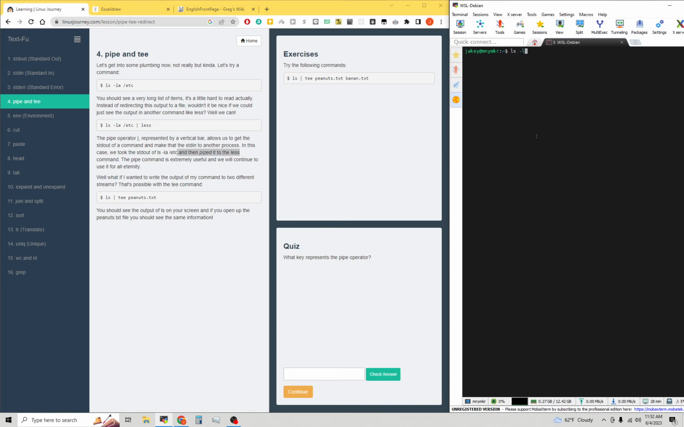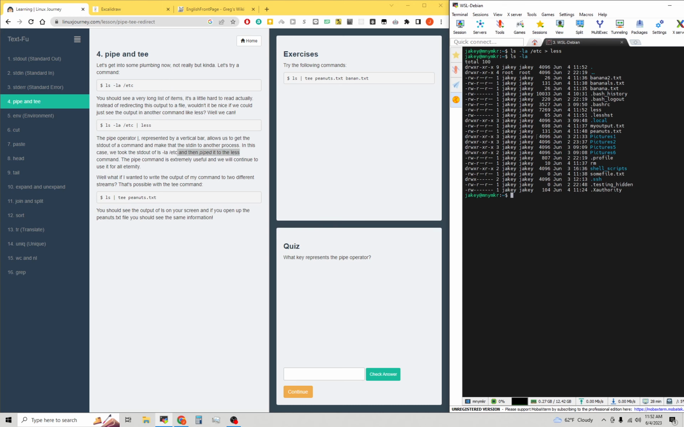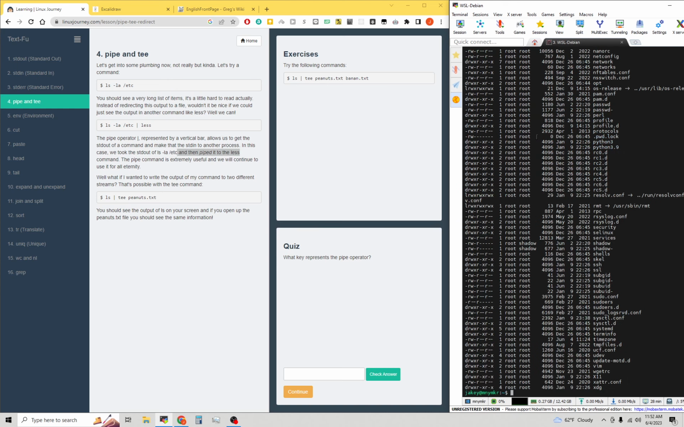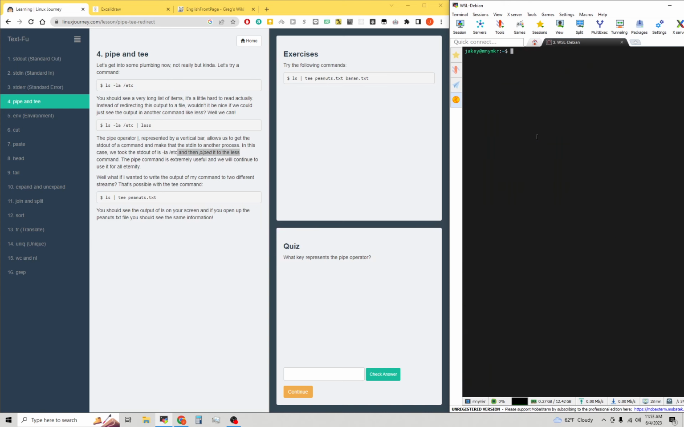So what if we do ls /etc standard out? Oh, it's saying there's no file there. Well, now, no, that's not good. Now there is a file there. So cat, less. Okay, got it. The pipe command is extremely useful, and we will continue to use it for all eternity.